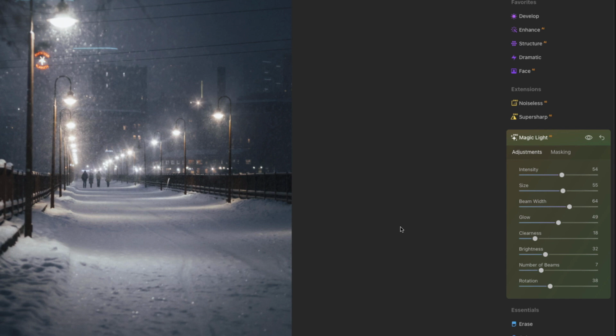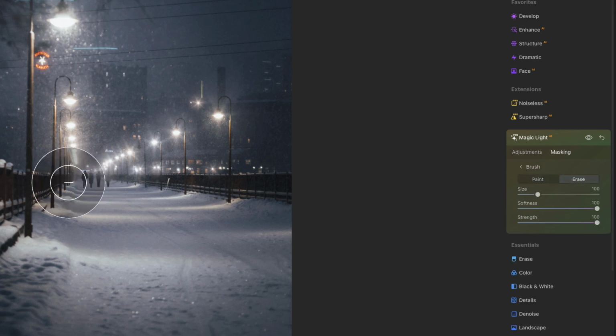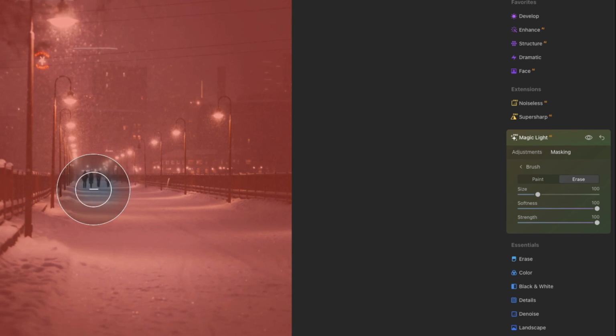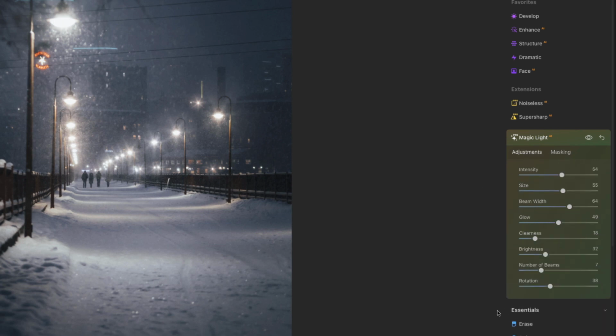Now, this is one where you might want to go in, for example, with the masking and say, well, it's kind of blinding the top of these people. You could come in here with a brush, set it to erase, and just kind of clean them out just a touch. And I think that kind of helps to see them a little bit more. So you can use that masking if you need to clean things up, but I think that's pretty good and it's pretty simple to use.